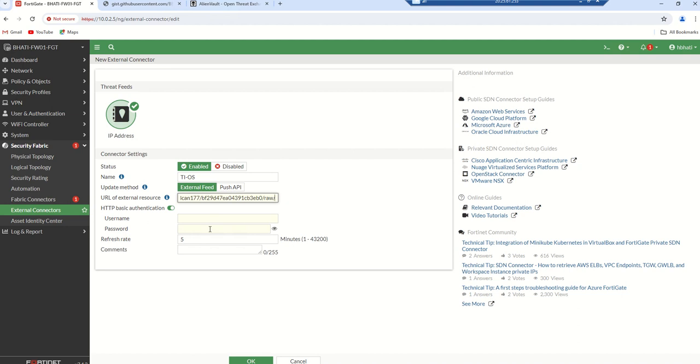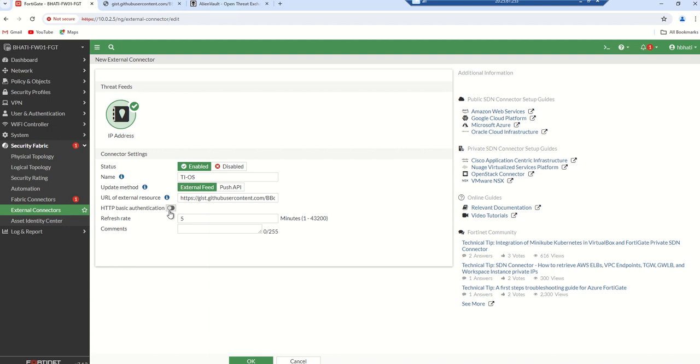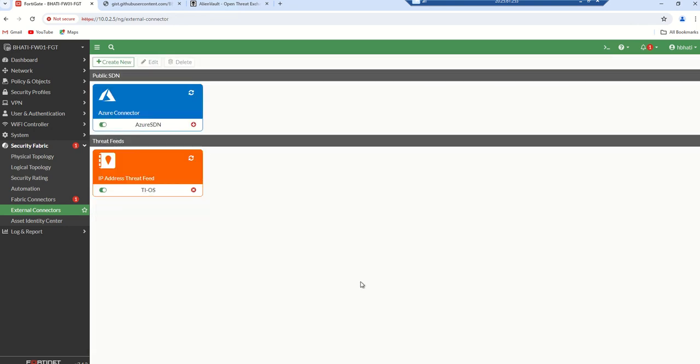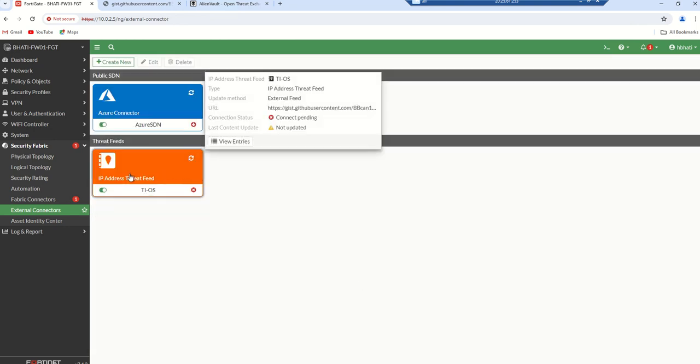In case this platform requires authentication, then you can use the authentication as well. In this case, there's no need. And then here is the refresh rate. So every 5 minutes, Fortigate is going to poll the IP addresses from that particular URL, and it is going to ingest them within itself and going to block them. Okay, so that's the first thing you need to do. You can modify the time as you need. Just say okay, and your connector is ready.